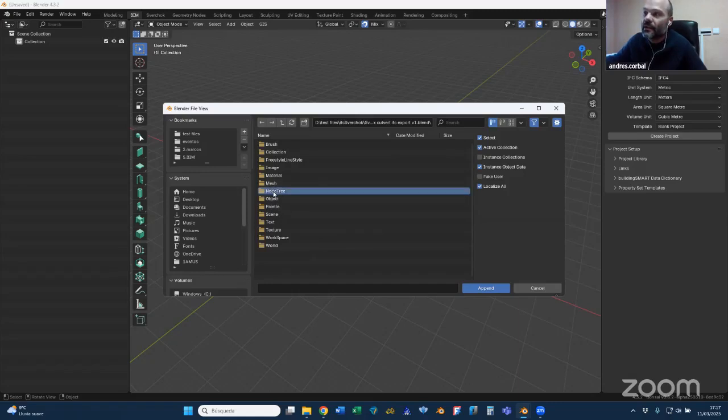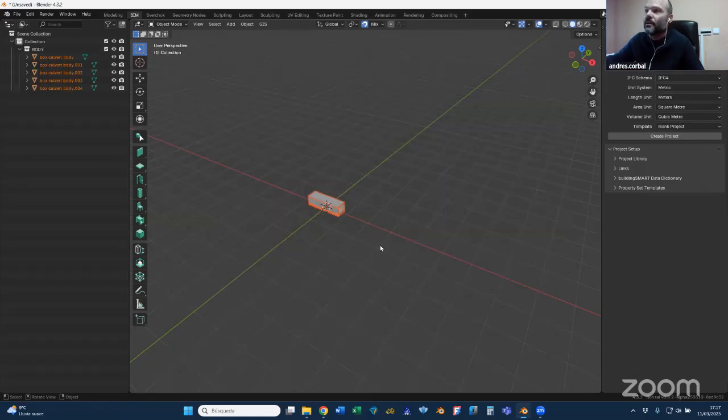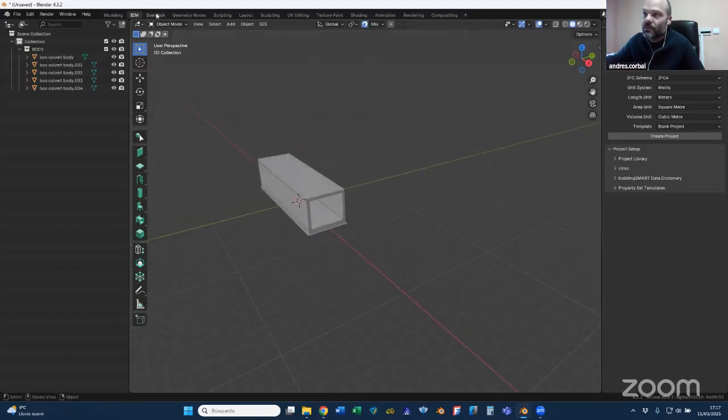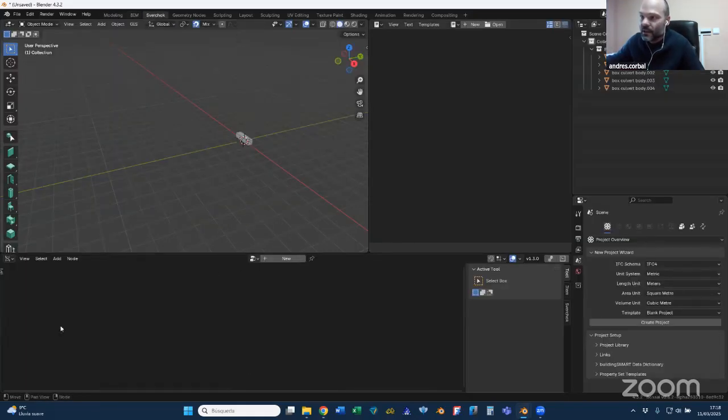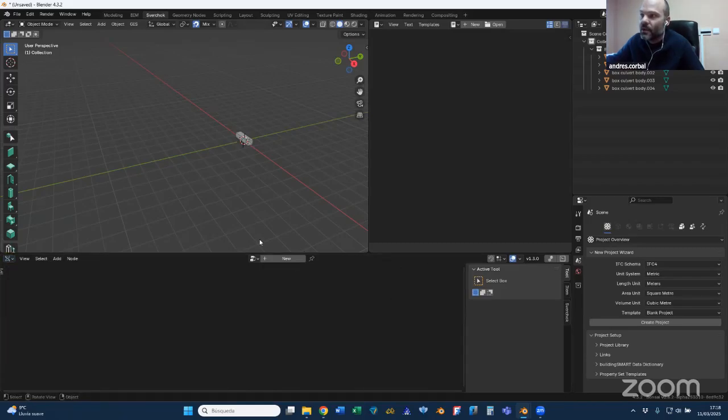Here under node tree, here we have the Sverchok trees. This is what we did the other day. And you did append, and you have here the box culvert, the body. And if you go to a Sverchok panel, here in the Sverchok part of Blender, Sverchok nodes, you have the tree here, concrete.